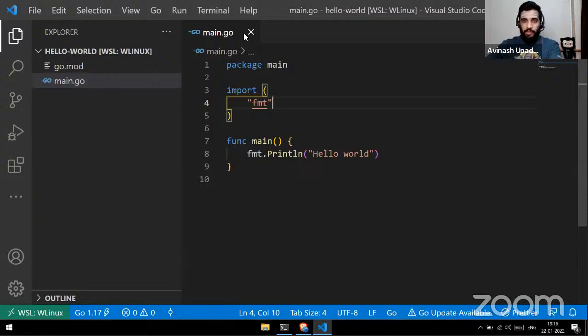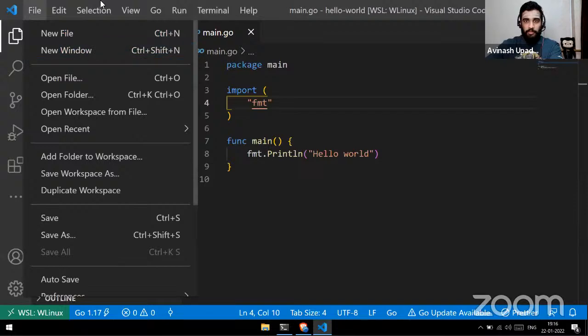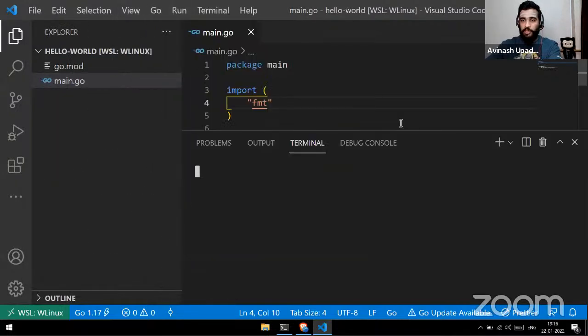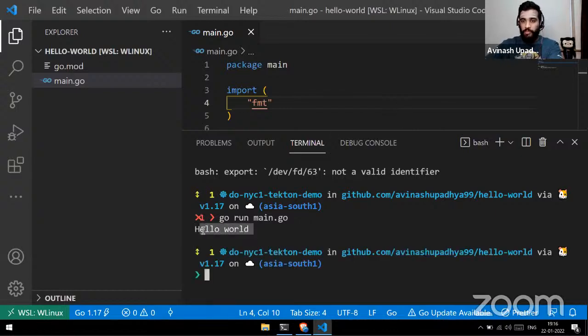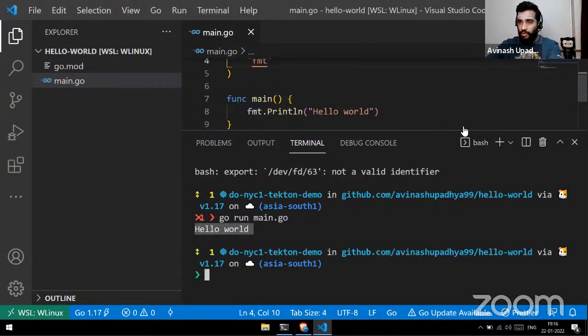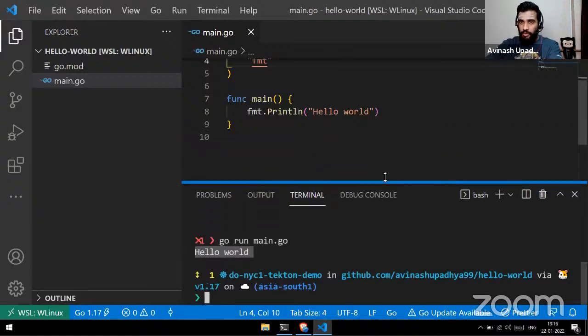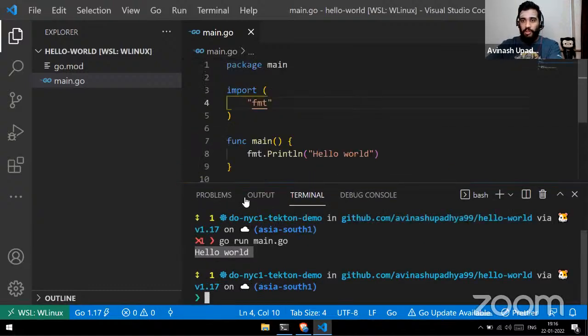Right, so now let's run this. I'll run it with a terminal over here instead of switching to my other terminal. Okay, we are in, and we'll run using go run and then the file name, main.go. We get the output hello world. So it's as simple as this. Yeah, this is how a hello world program would look.